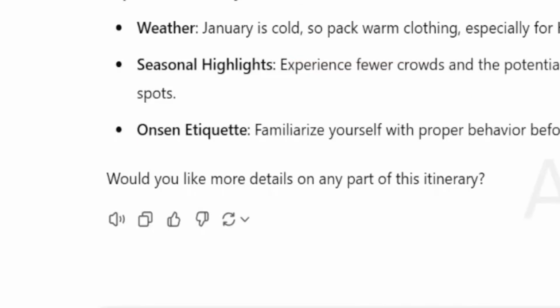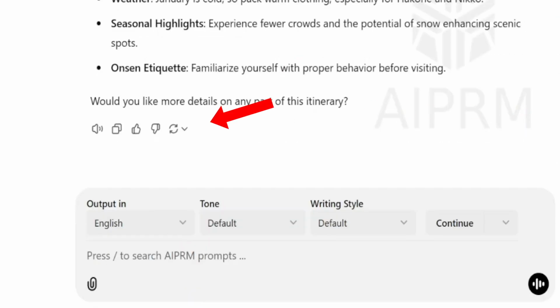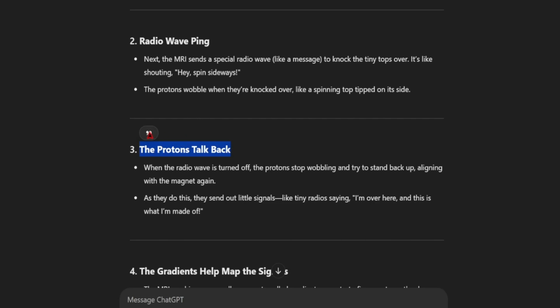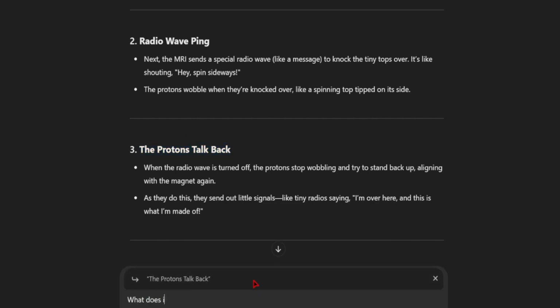I forgot to mention, but there are a few useful icons below the responses of ChatGPT. Firstly is the speaker icon, which means you can listen to ChatGPT's response out loud through your speaker. Then we have the copy button. We also have the like and dislike feedback for OpenAI to determine whether the response is good or not. And then we are also able to regenerate the response by switching to different AI models. A pretty useful feature is that you can also highlight the text or response that you want, and then ask ChatGPT about that specific line or changes that you want to make.